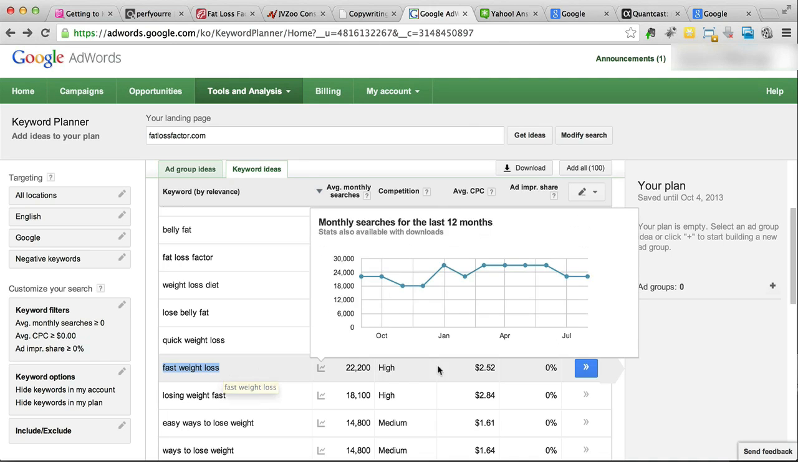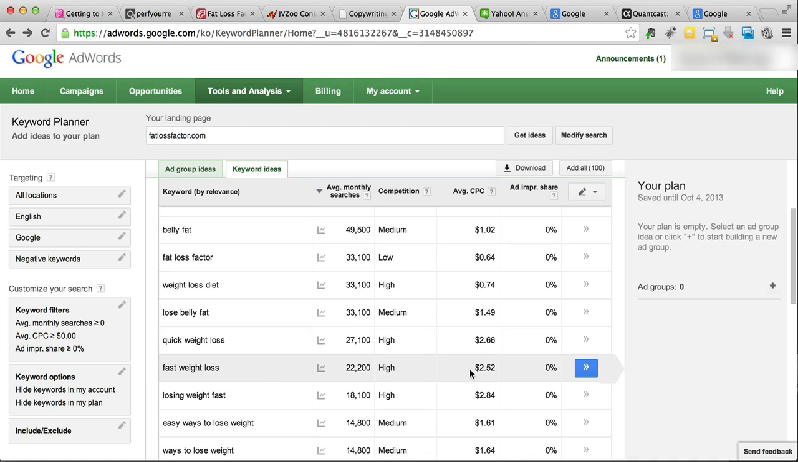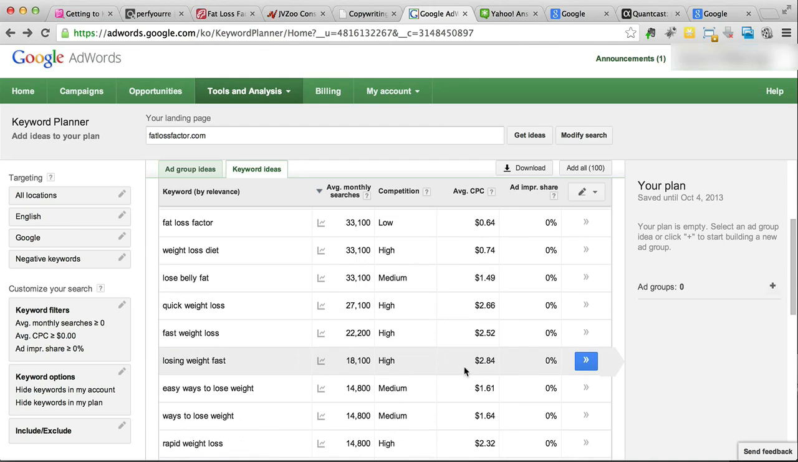Fast weight loss. Advertisers are paying $2.50 per click, which means that they're actually making a lot of money with this keyword. I assume it's kind of easy for them to tell people how to achieve weight loss really fast. That's why they're paying so much just for one click.